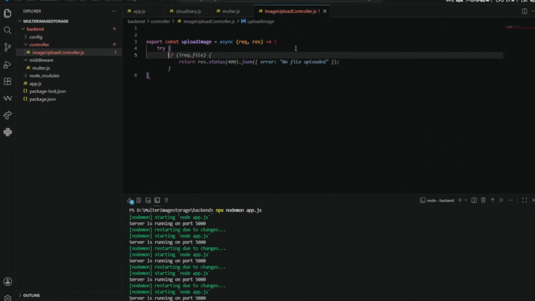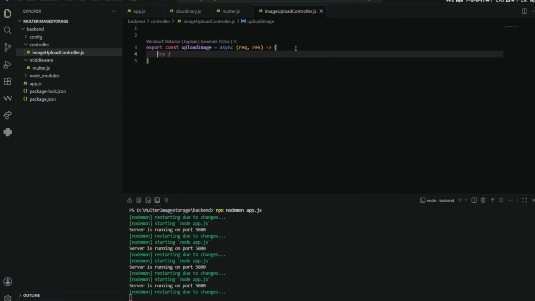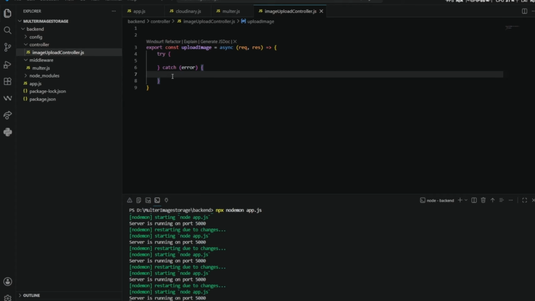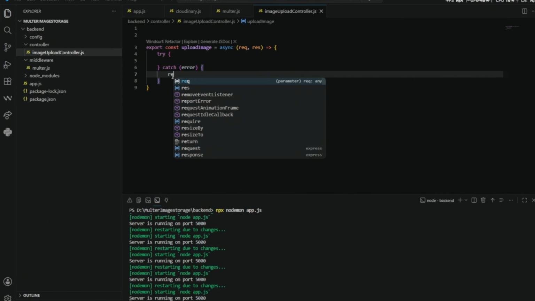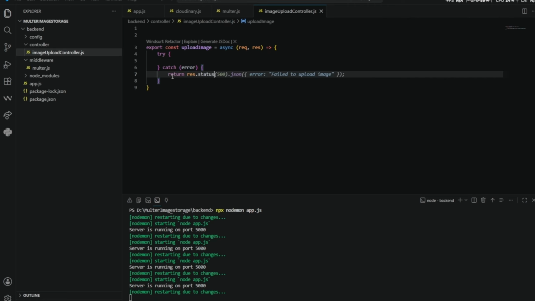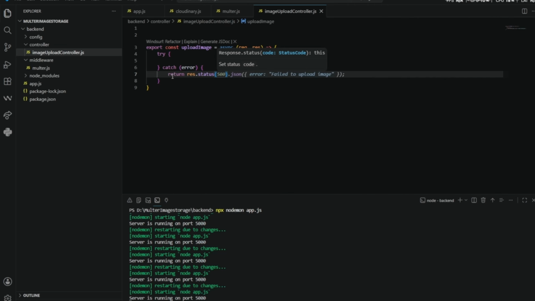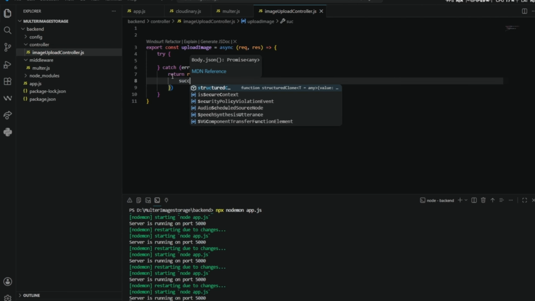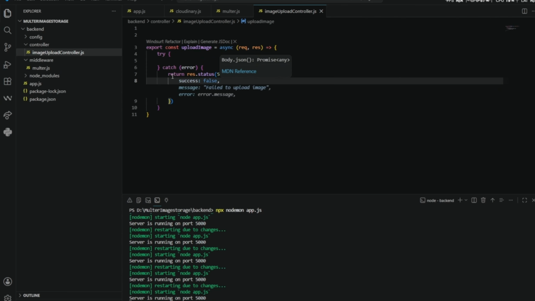Now we write the try block, and first we write the catch. In the catch block, we write return res.status(500).json, and in the JSON we send the message internal server error and success false. If any error happens during the image upload, this code will run.